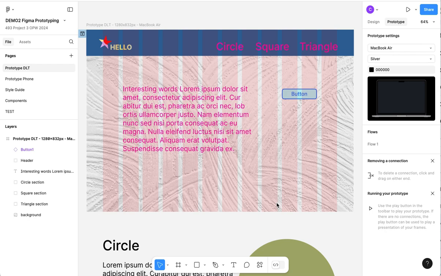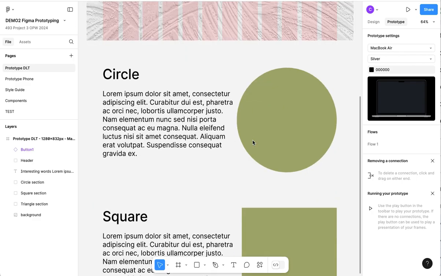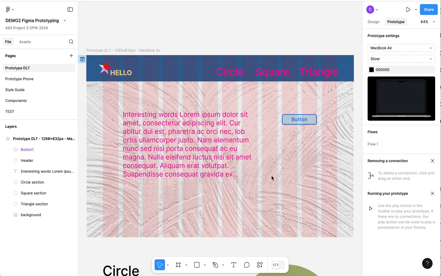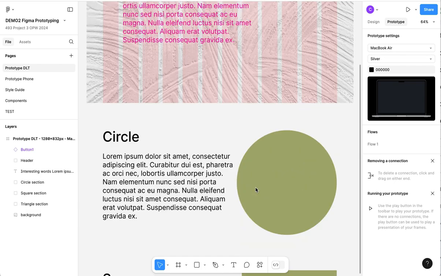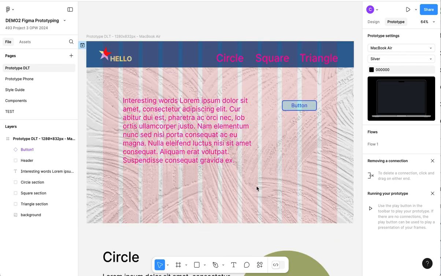So I want to show you how to wire your prototype. What we want to do is when we click on circle, the site scrolls down to circle. When I click on square, it goes down to square, and triangle goes down to triangle. In the web world, these are called anchors or anchor links.